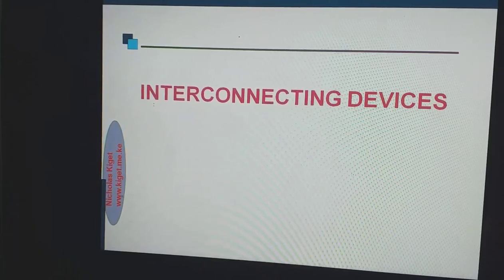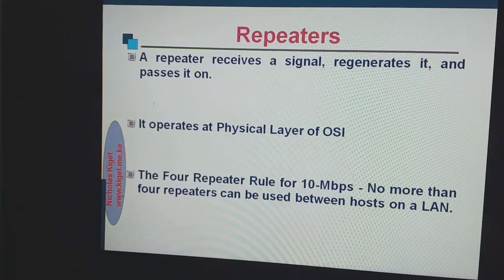Welcome to today's lesson. I'm going to discuss the devices that we use to connect computers and other resources in a local area network. We'll begin with a repeater.